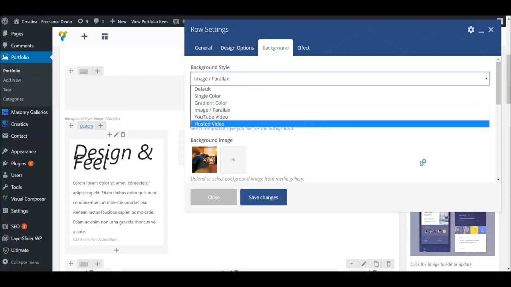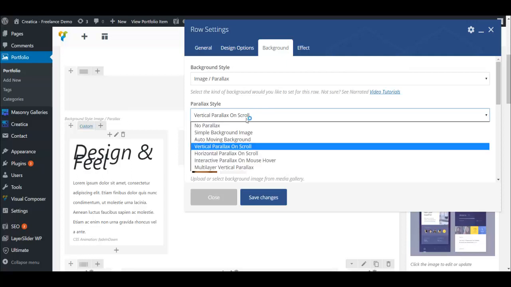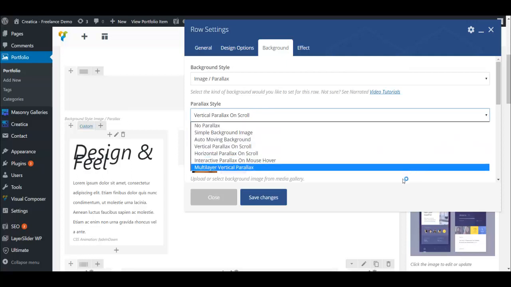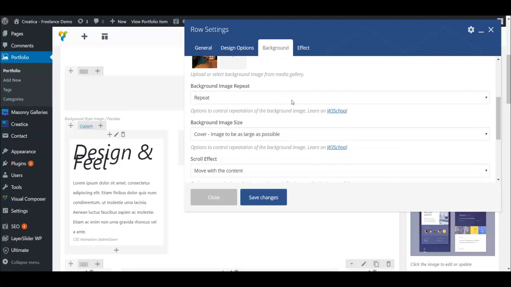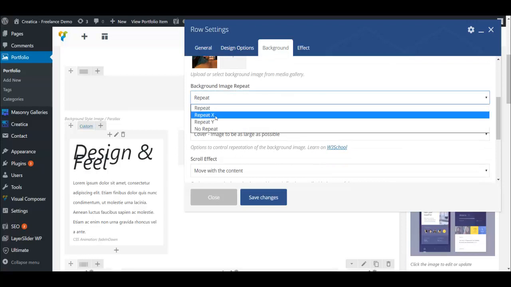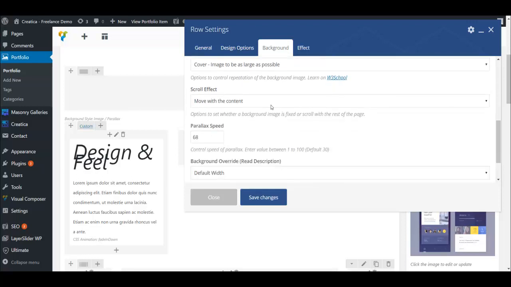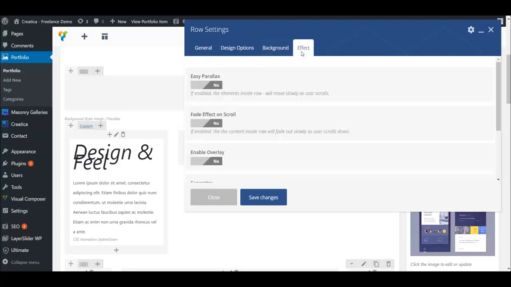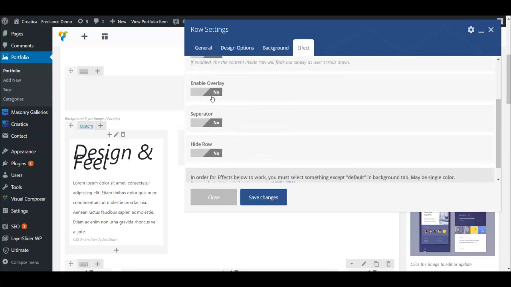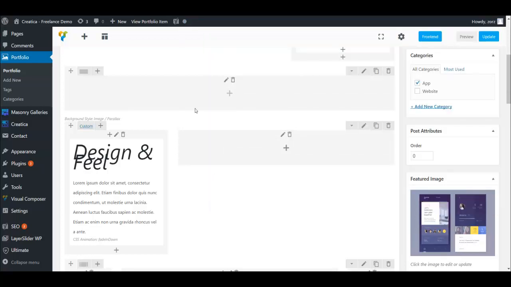We can use single color, whatever you like. You can set parallax style here, and once you choose your image, you can set if that will repeat on X or Y axis. So there are also more configuration options here. You can set some of these effects, and that would be it for this one.